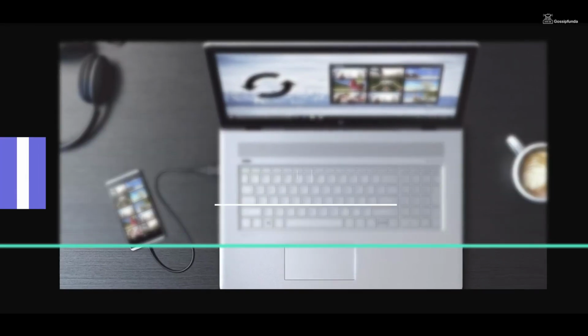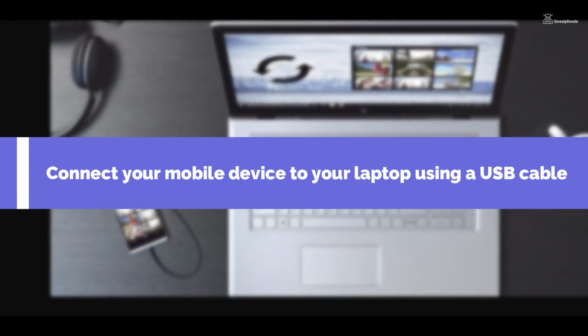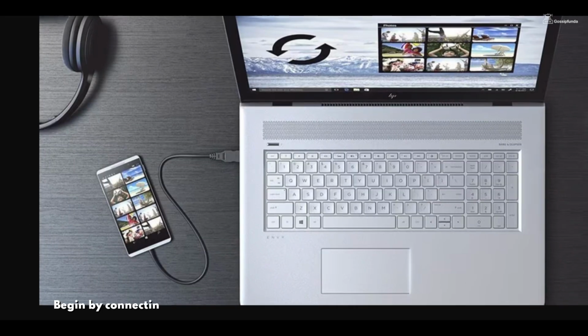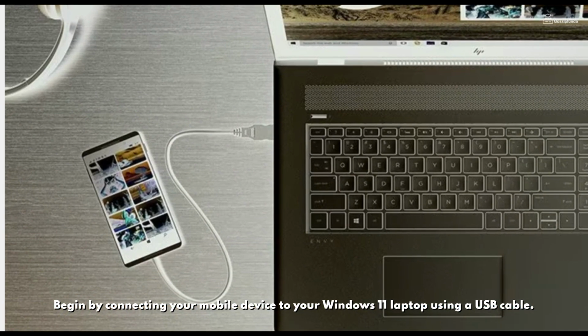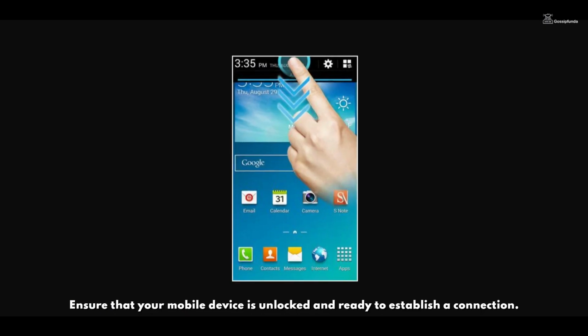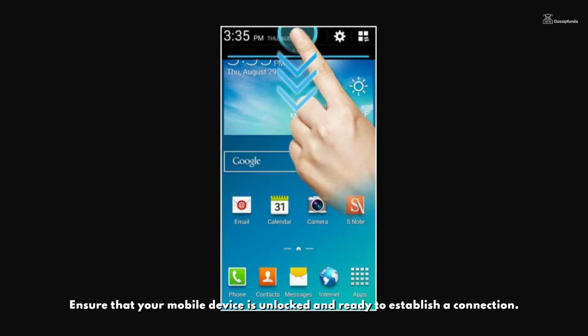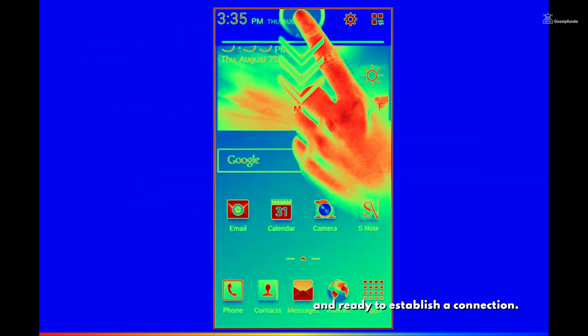Step 1. Connect your mobile device to your laptop using a USB cable. Begin by connecting your mobile device to your Windows 11 laptop using a USB cable. Ensure that your mobile device is unlocked and ready to establish a connection.